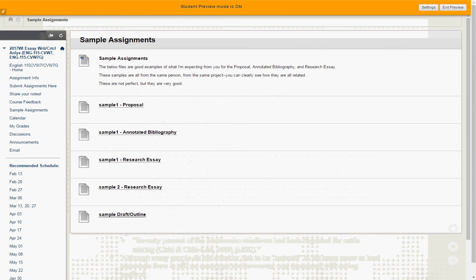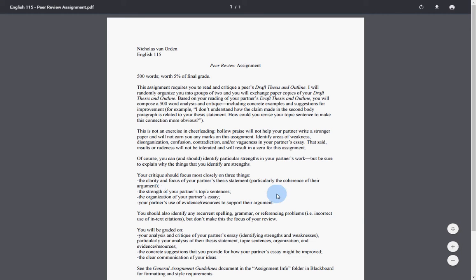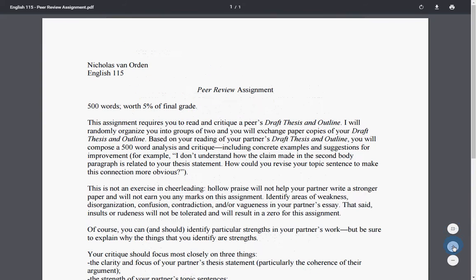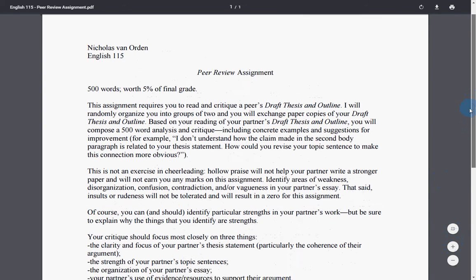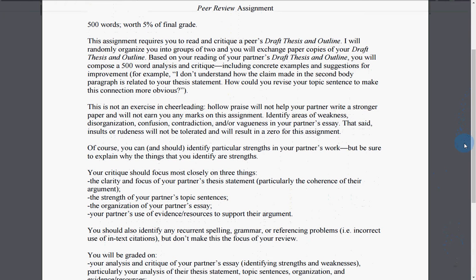Let's have a look at the partner assignment to the draft thesis and outline assignment, and that's the peer review assignment. So based on your draft thesis and outline, someone will complete a peer review assignment. So as I said before, I'll randomly assign partners, and on the day that your draft thesis and outline is due, you will submit a copy of that to me and also a copy to your partner. So once you've received your partner's draft thesis and outline, you'll write a 500-word response to that, a review of that. So 500 words, page and a half roughly. This is worth 5% of your final grade.